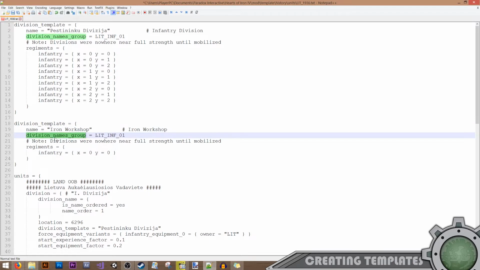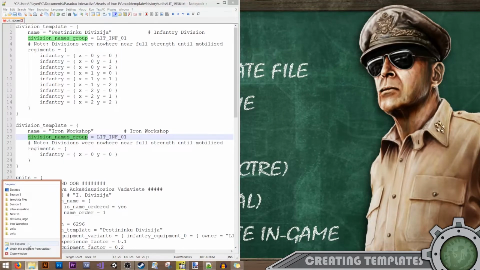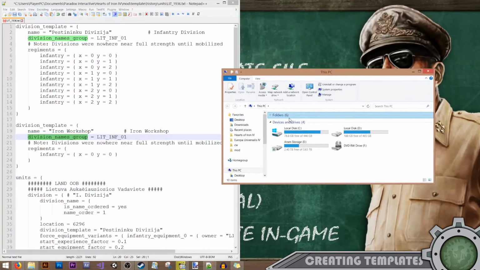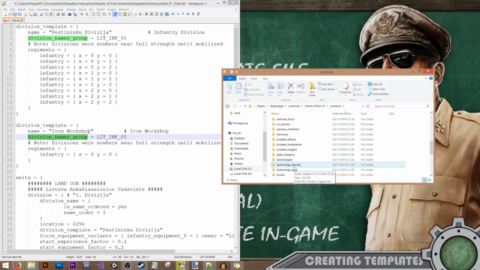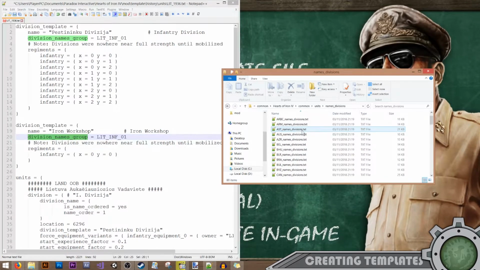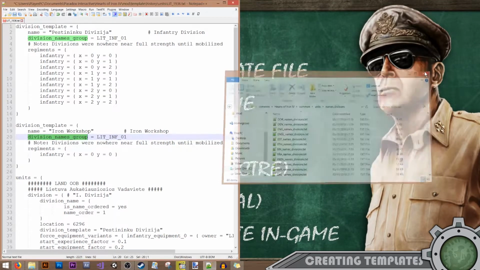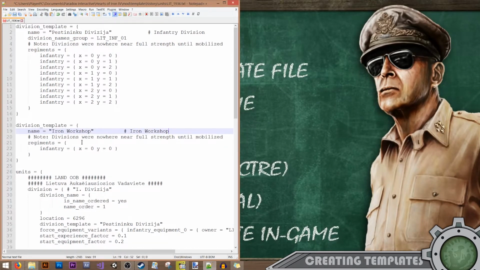Now, division names group is the names that will be assigned automatically for units of this template. Now, we're not going to do anything with this in this tutorial. I'll just mention that if you want to edit these names, you can find them in HOI4, common, units, names, divisions, and in here you have all of them, and you can just play around with these files and get historical names if you want to. All right, so since we're not going to be using this, I'm going to remove this line.